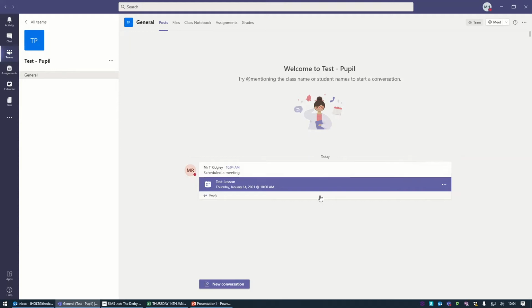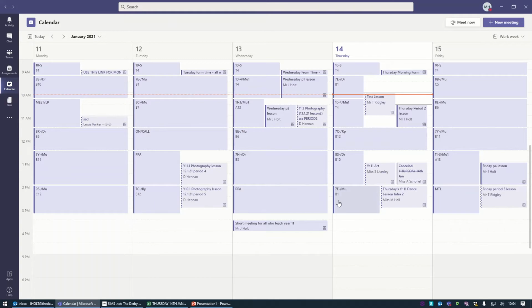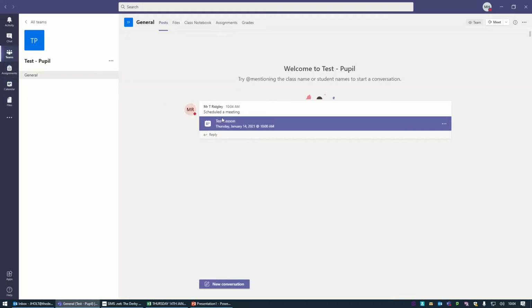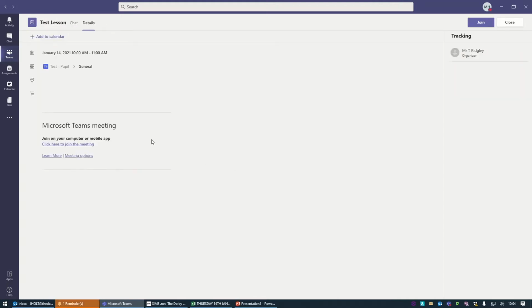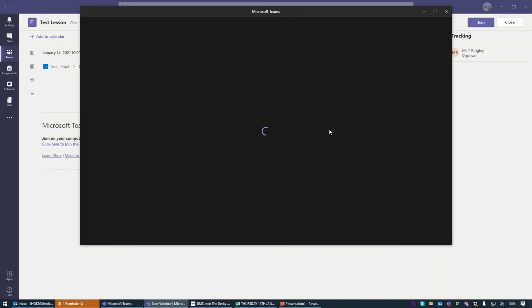As well as that, if I take you over to the left hand side of my screen where it says calendar, if I select calendar, and it says one moment loading this calendar, you will see that the test lesson, there it is. So if I want to access this meeting, I can click that button there and I can click join, or if I am in the team, I can click the lesson there and it will give me the meeting options here. And again, in the top right hand corner here, you will see join. So if I select join, I am now going to the lesson that my teacher is running.